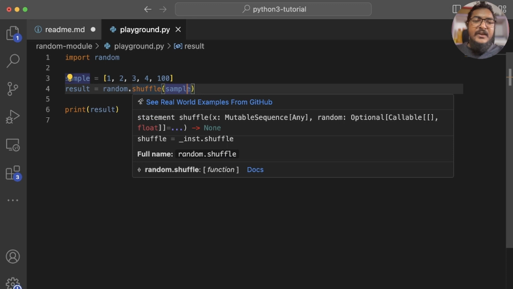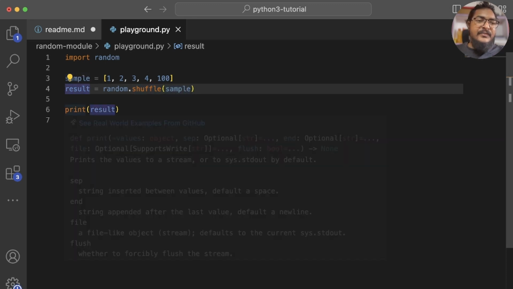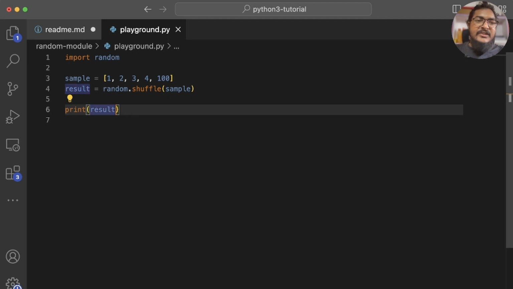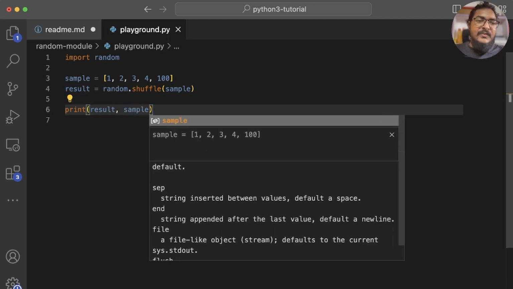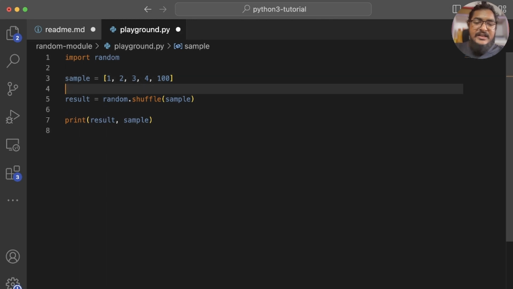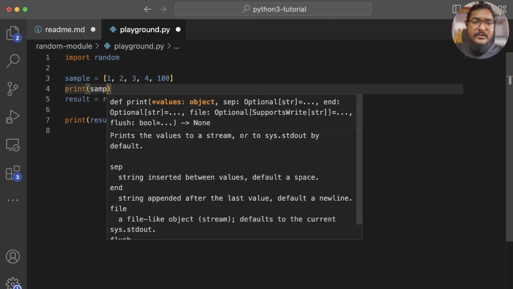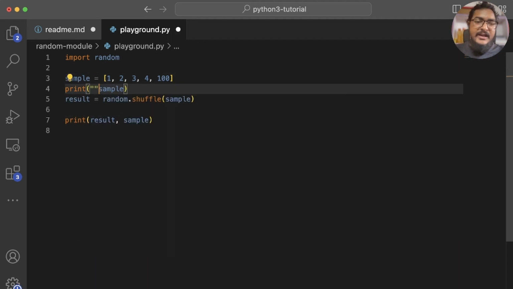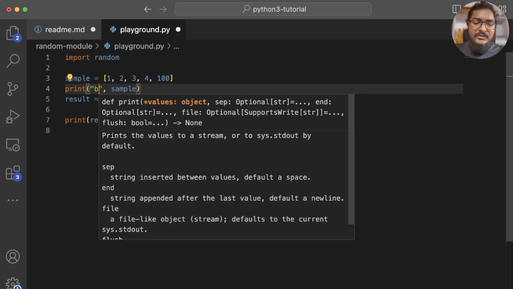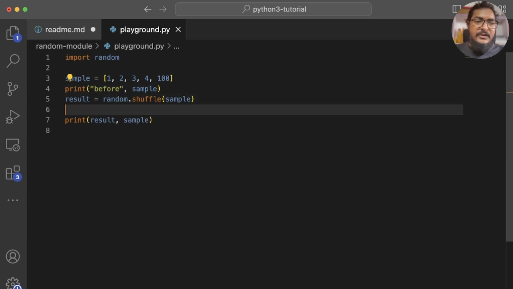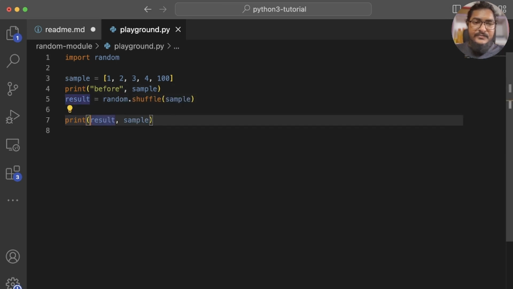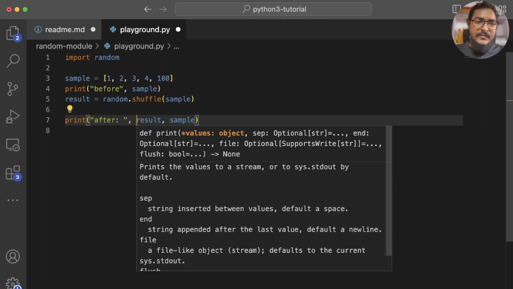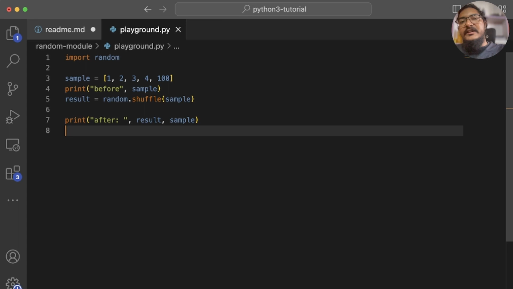So once we have it, we just need to print result as well as the sample. So let me print the sample here as well. So this is before and this is after. So let me add a note, before and after. Okay, so now we are ready with it.